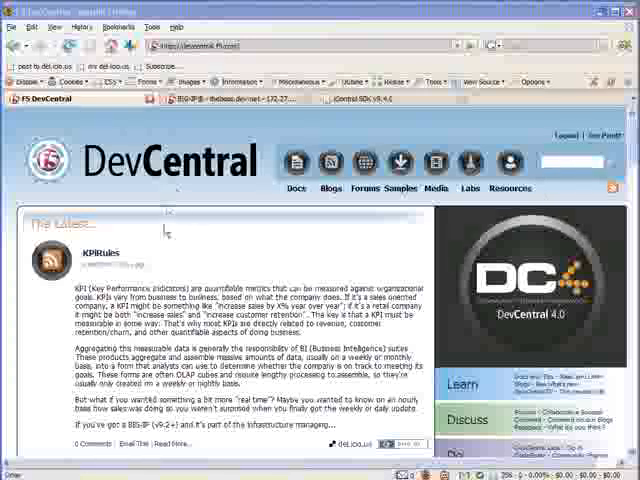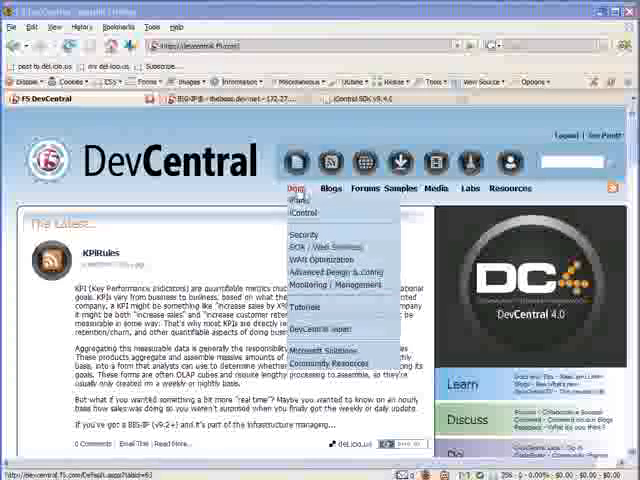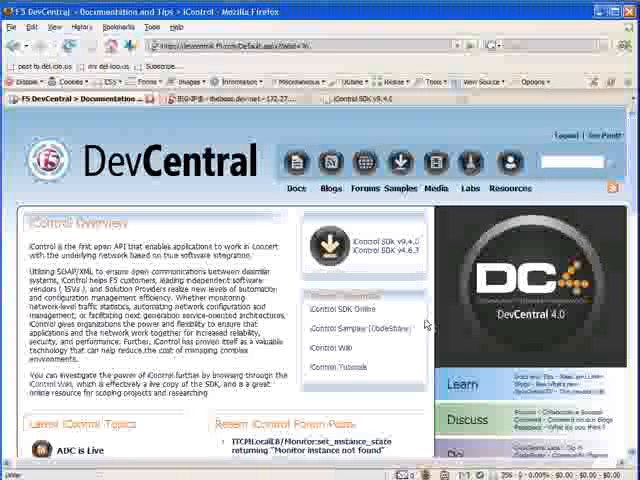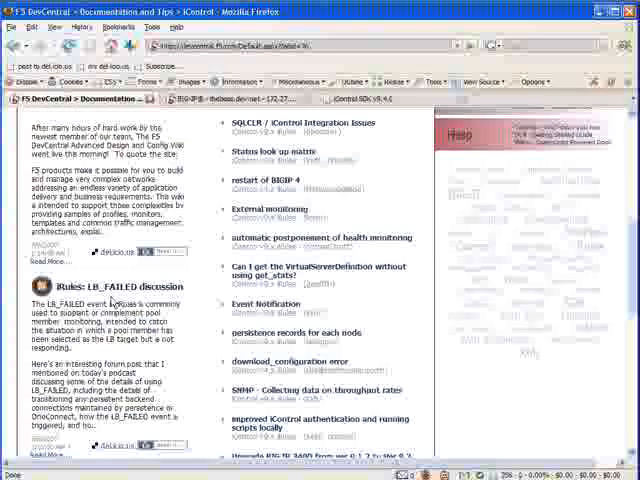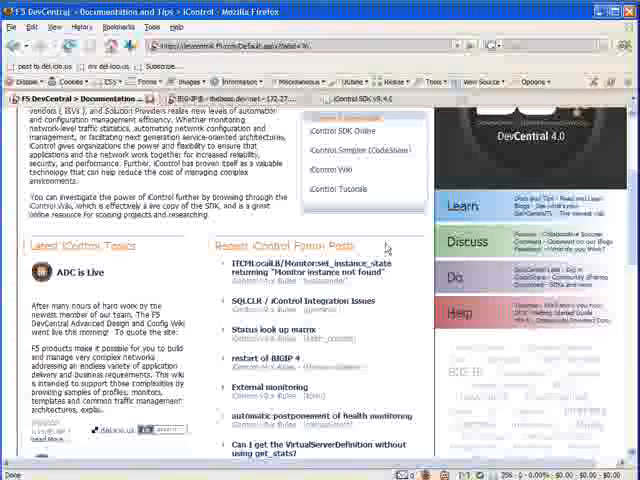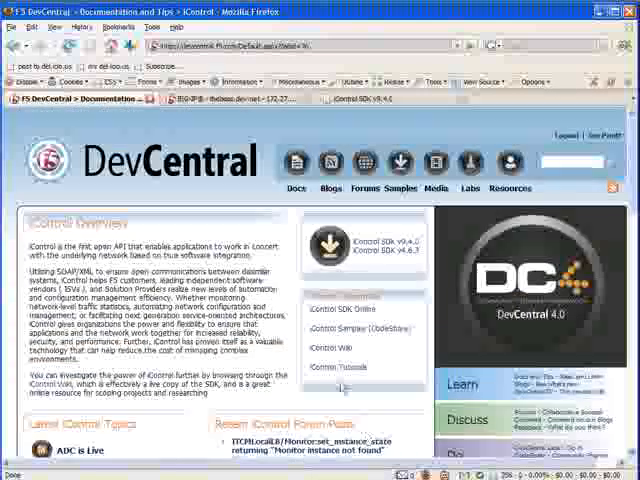So what I'm going to do is go to F5's DevCentral, click on the docs, and scroll down to iControl here. We click on iControl. That'll take us to the iControl overview page. You'll see on this page we've got topics and blog posts and different iControl forum posts and sample code and things like that. You'll see on the right middle part of the page you'll have some download links.